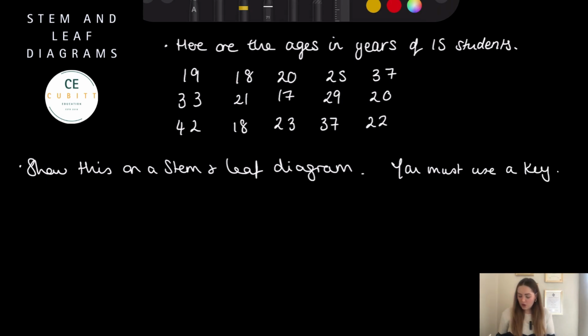Now, in terms of drawing this stem and leaf diagram out, what you need is a stem, which is kind of like the vertical section, and then you need the leaves, which will be your horizontal bit. So in here, we need to look at the smallest value first. The smallest value I think is 18 or 17. Yep, 17. So 17 is the smallest number there, and 17 starts with a 1. The highest value there is, I think, 42. So that starts with a 4.